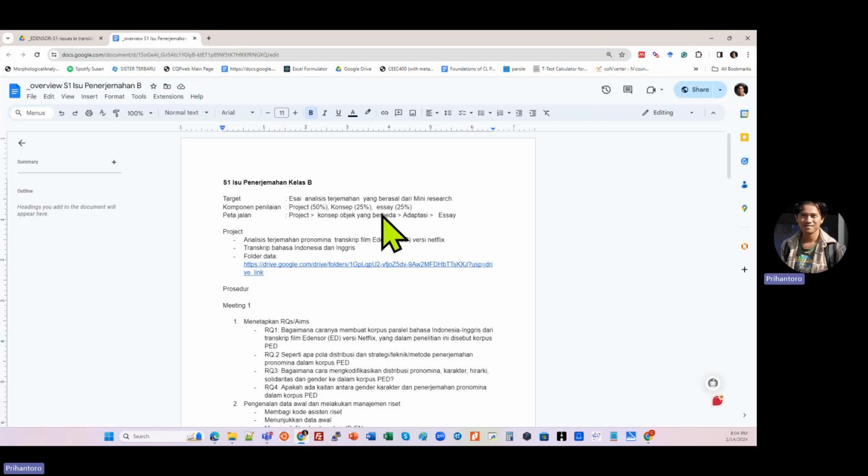So the target of this class is for you to submit an essay about translation analysis coming from a media research. So this will take a different approach as compared to the other translation classes that you have undertaken, like in basic, intermediate, or advanced translation classes. In those classes, I usually ask you to translate from English to Indonesian or the other way around. But for this class, I will give you text that has been translated from Indonesian to English or the other way around, and then you need to analyze the text.